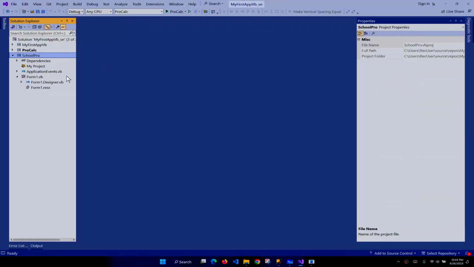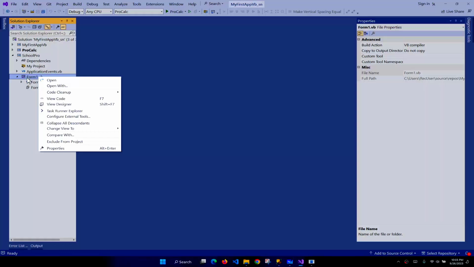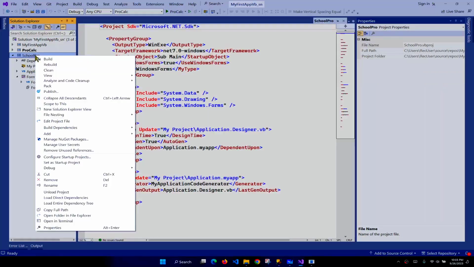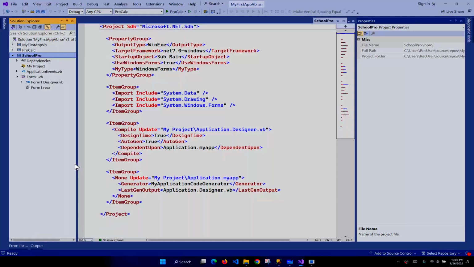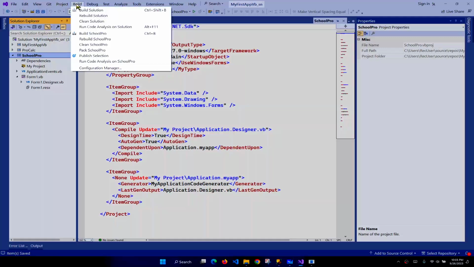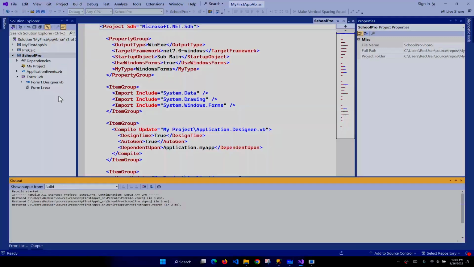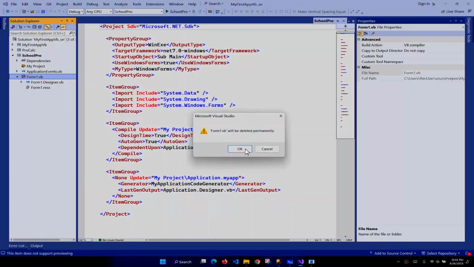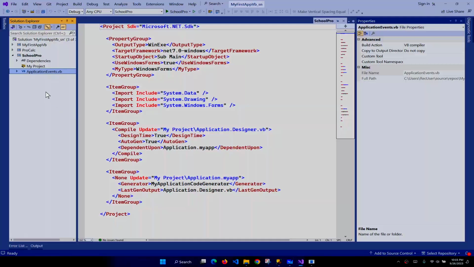Let's close this and come to the Form1. I want to delete the Form1. So let's select this, right click. If you can't delete this, don't worry about anything, just select the project itself, School Pro, right click on it and set it as a startup project. And the next step, come to the save and save everything, get inside the build and rebuild the project. After a couple of seconds, everything will be rebuilt automatically, so it's done. Now let's select the Form1 itself, right click on it and delete that and click OK. So the Form1 is deleted.